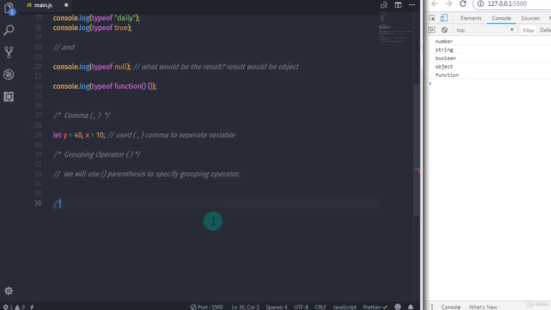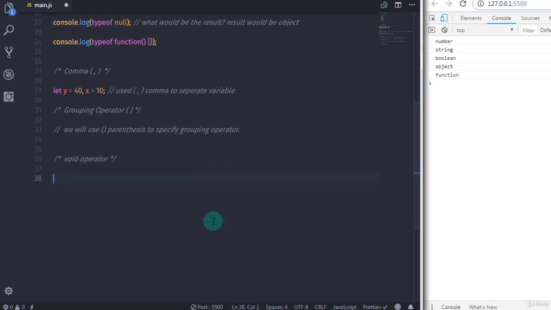Now the next operator is void. You may think this operator is useless because it has only one job. This operator will evaluate its operand and return undefined. It is used when you want to return an undefined value. So where do you use it? There are different situations where you can use this operator.